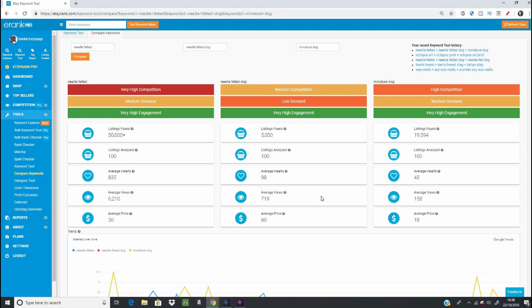However, where we looked, miniature dog has a bigger demand than needle felted dog as far as we know so far, but actually each item has less views and hearts than needle felted dogs. So we've got to look into this more, but what this might mean is, although there's a lot more listings, it might be possible to rank our item in here if we can drive some traffic already, if we can get people to look at it. So miniature dog might be a possible term.